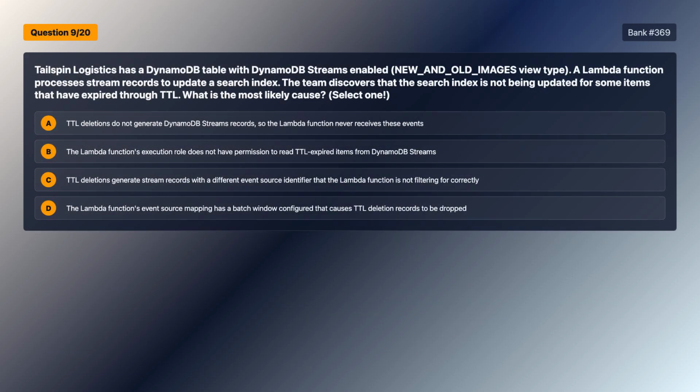Question 9. Tailspin Logistics has a DynamoDB table with DynamoDB Streams enabled, with the NEW_AND_OLD_IMAGES view type. A Lambda function processes stream records to update a search index. The team discovers that the search index is not being updated for some items that have expired through TTL. What is the most likely cause? Select 1. Review the answer choices on screen.